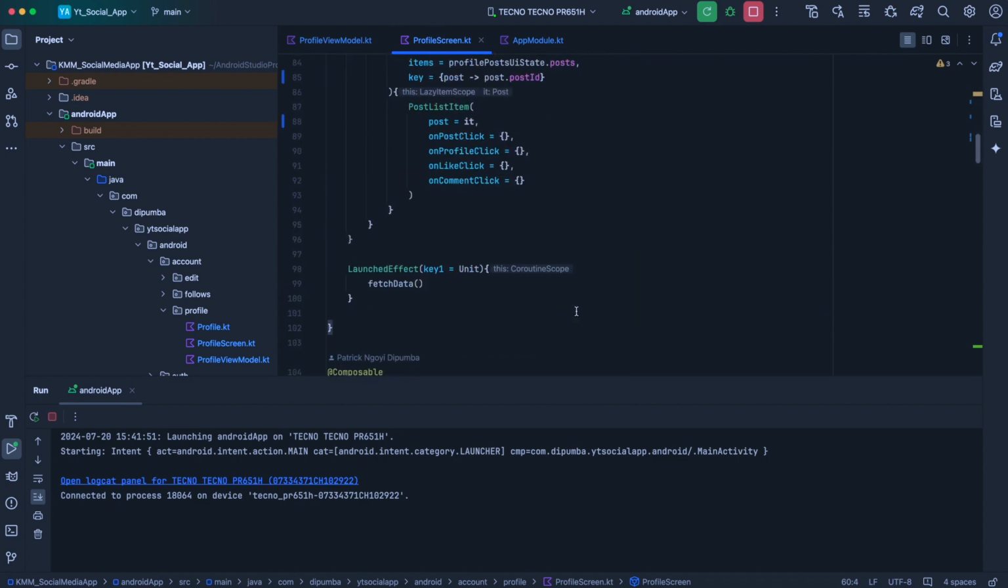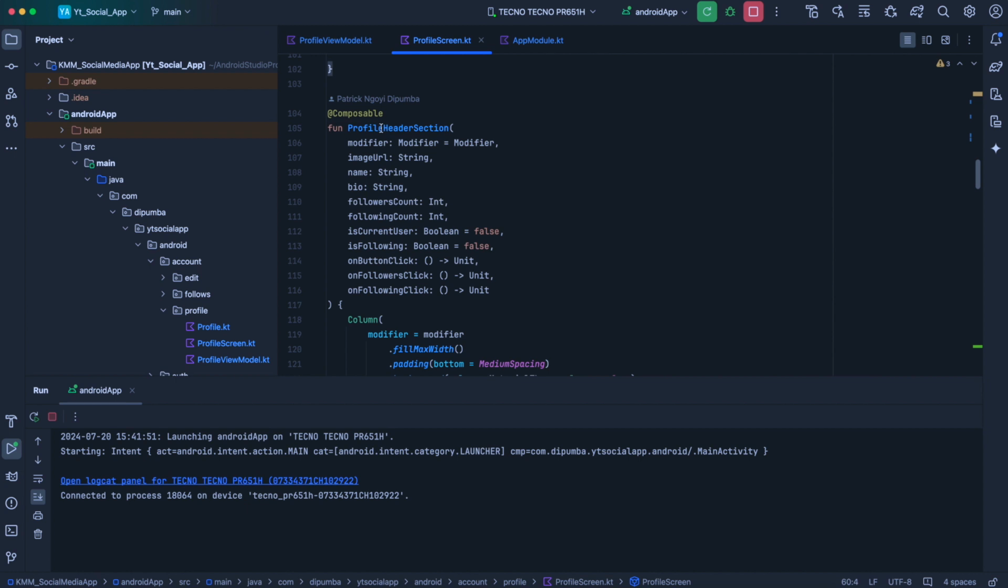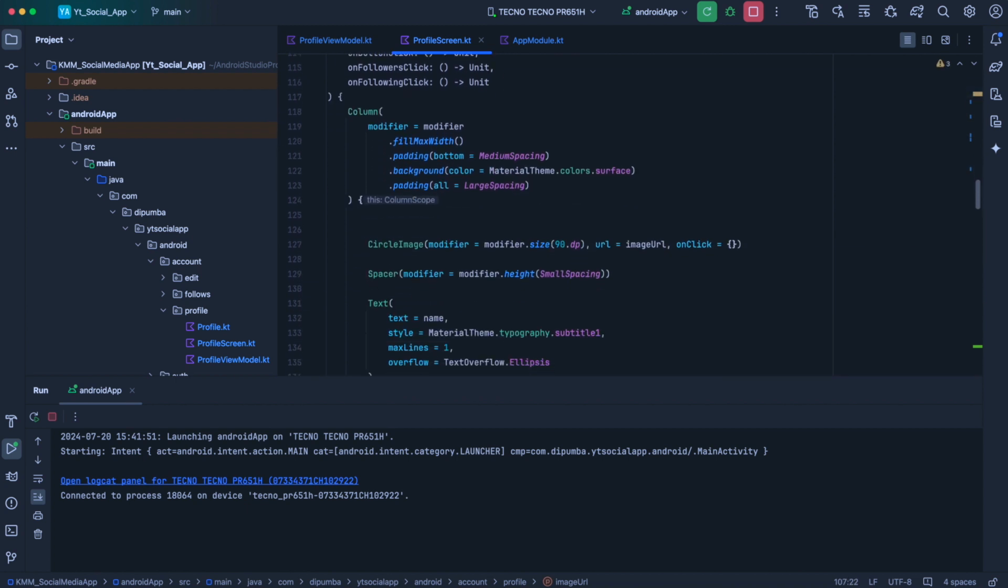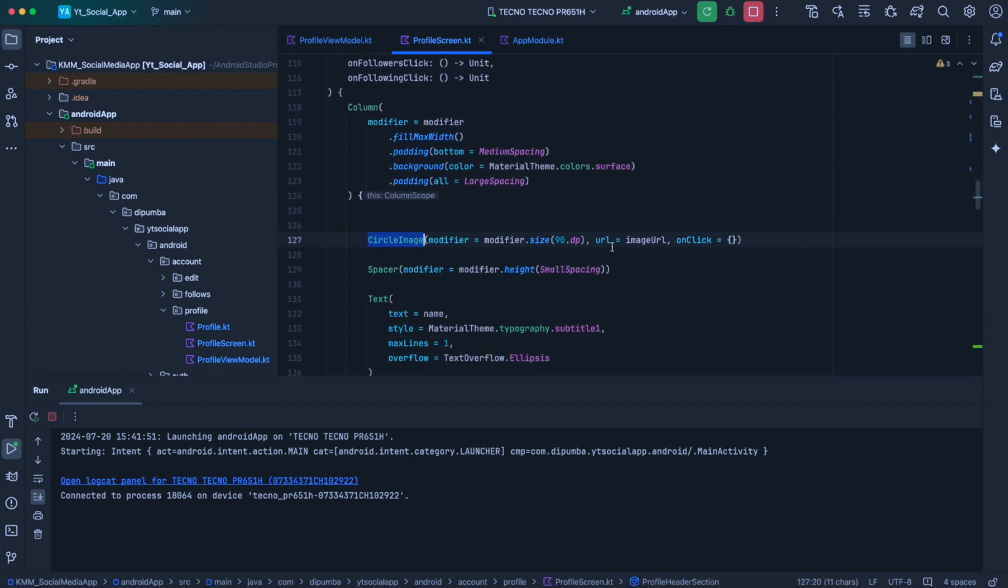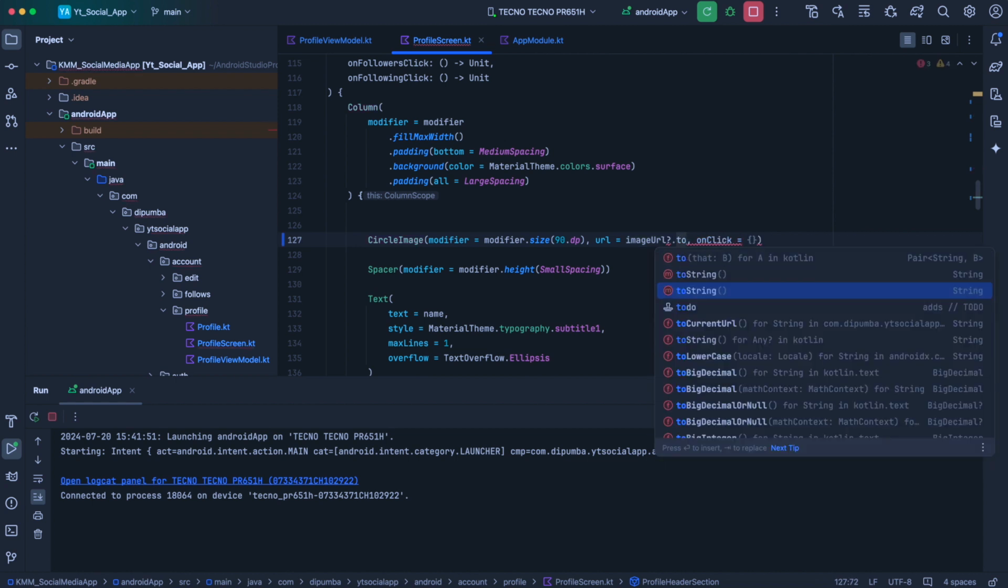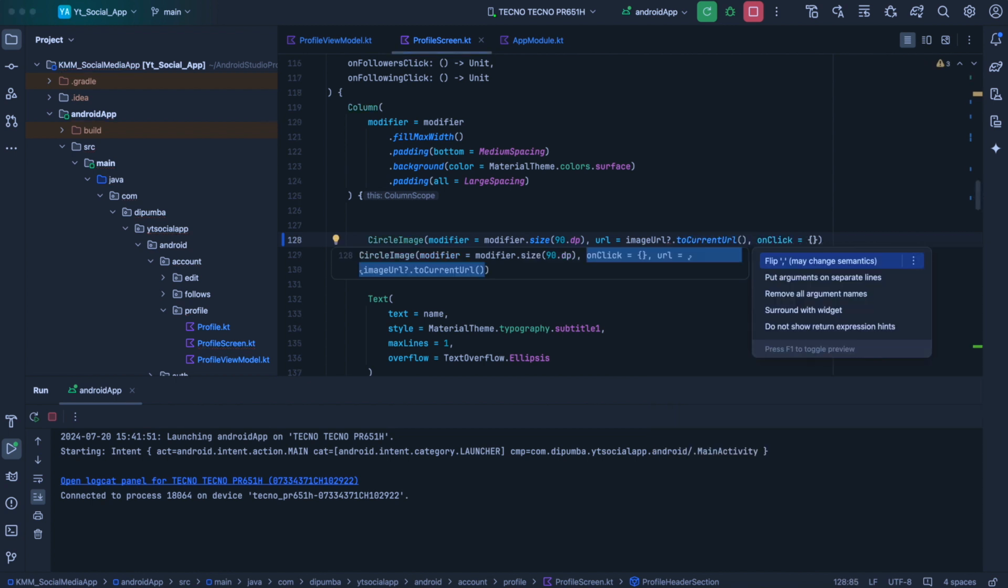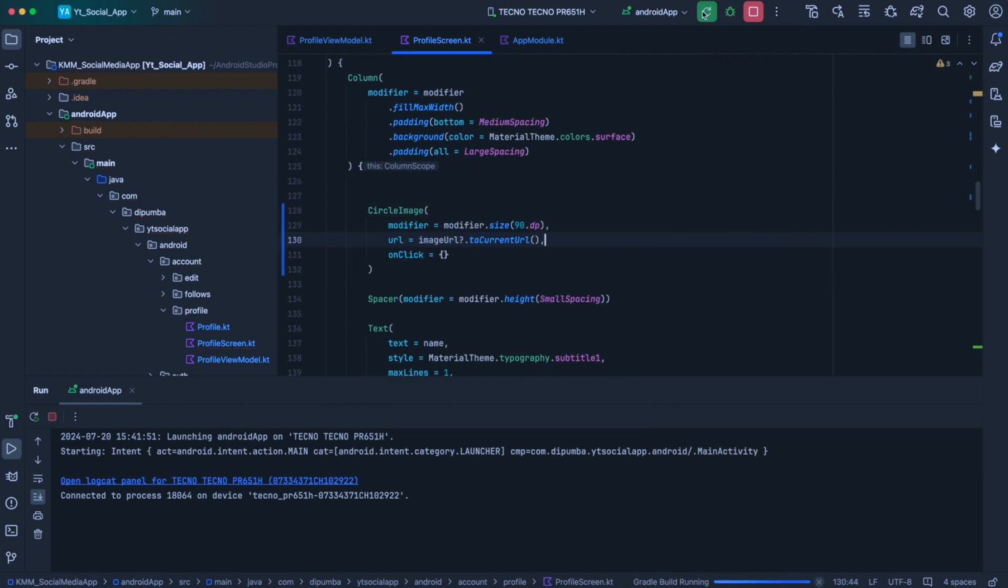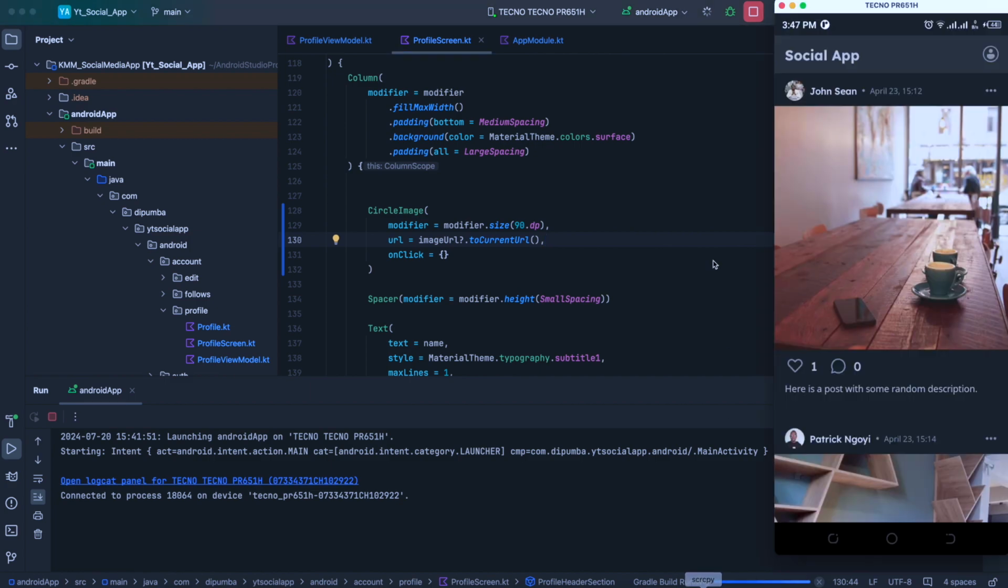All right, now to quickly fix the image URL not showing, we need to go inside profilescreen.kt and we will need to scroll to this composable here, profile header section. Let's make this image URL nullable. Then we need to scroll. So here for the circle image URL, we need to call toCurrentImageUrl, our mapper function, this one here. So let's run and test our application one more time.